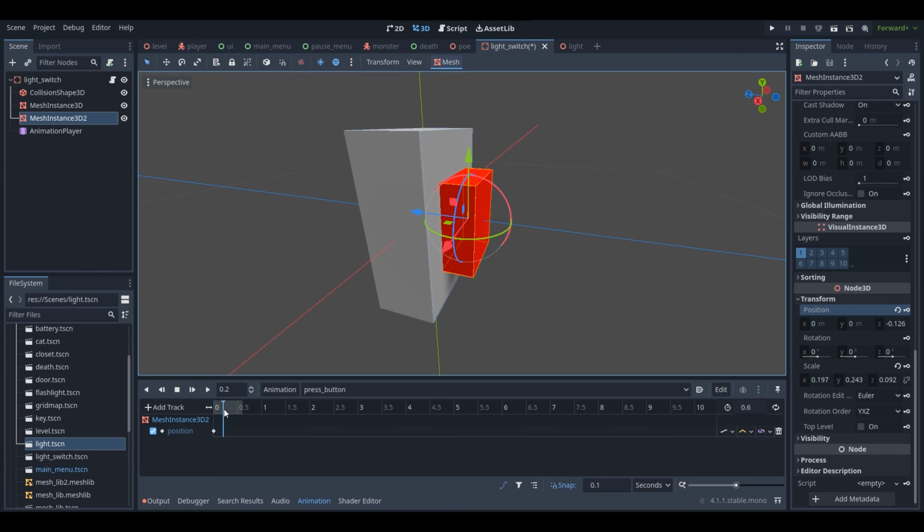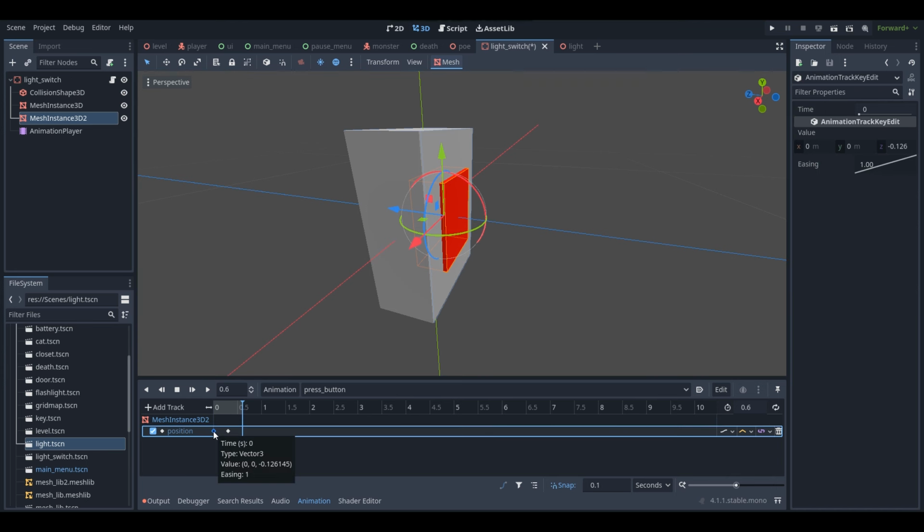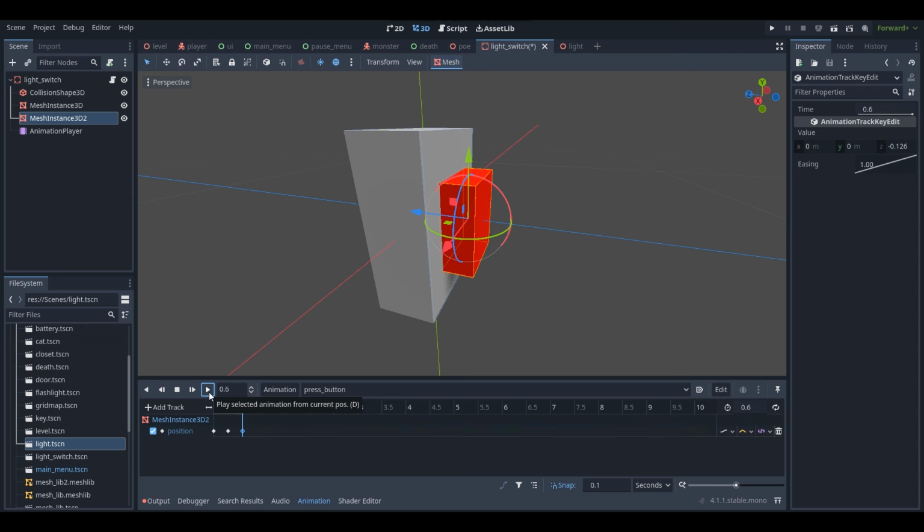So now I'm going to go to 0.3 in the animation, since that is halfway through the animation. And then I'm just going to move my button into the button's base a bit more. Then we're going to set another keyframe for the position. And then we're going to go to the end of the animation, select this keyframe here, right click, and then go duplicate key. And boom, now we have a button press animation.